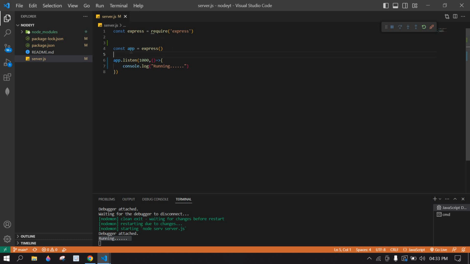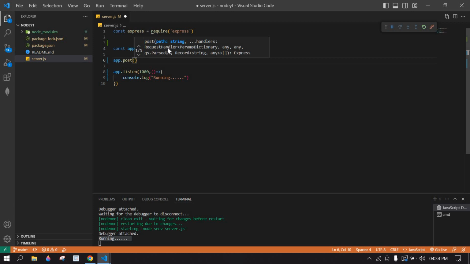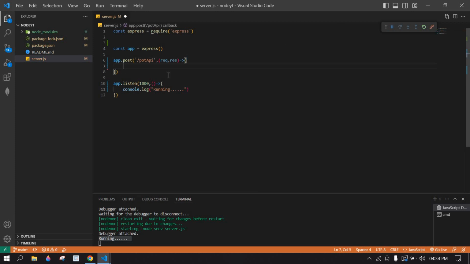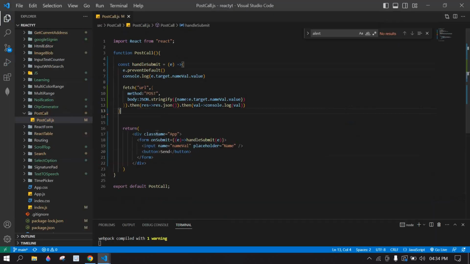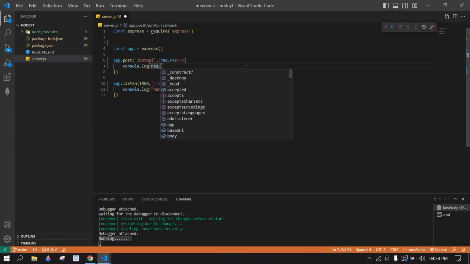After that I'm going to create a POST call, app.post. Here this is the API name. The API name is postAPI. This is our API name. Here we are going to get a request from the front end, and we are going to send the response to the front end. First I console the request. Here we are sending the value in the body, so request.body.